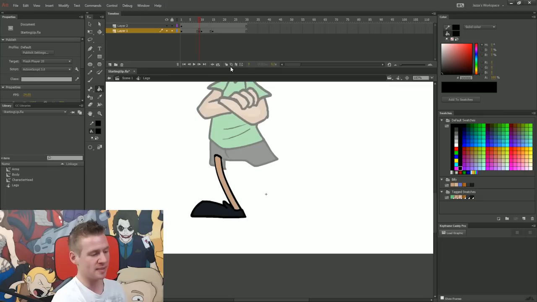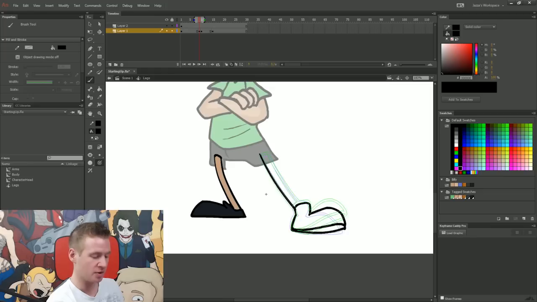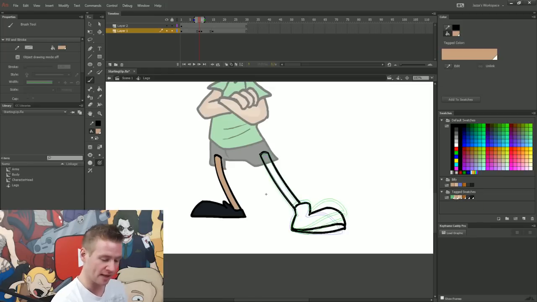If I go onto this blank frame and turn on my onion skin, I can then select my brush and draw between them. It might be easier to see sometimes if you select onion skin outlines, and then you can simply draw your new lines on the frame in between them, so that will soften the motion and it will create a much smoother looking animation.